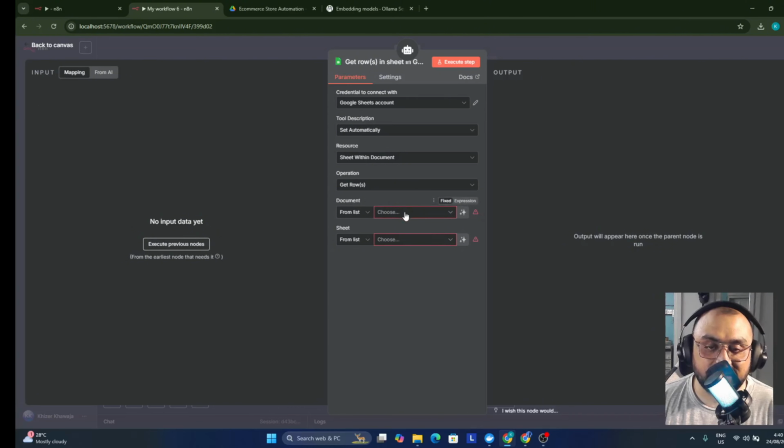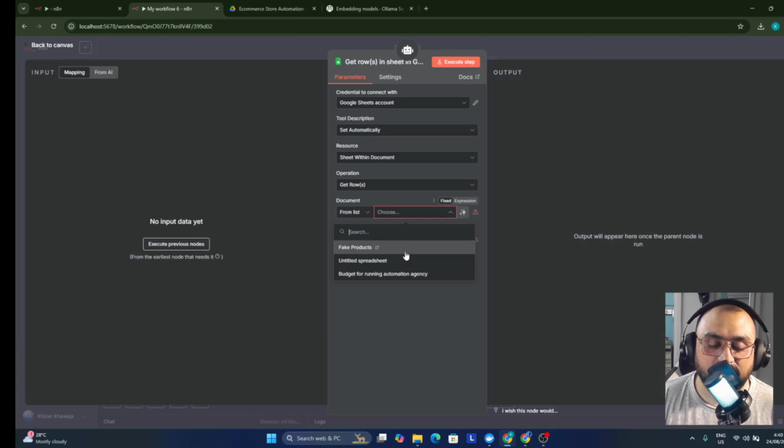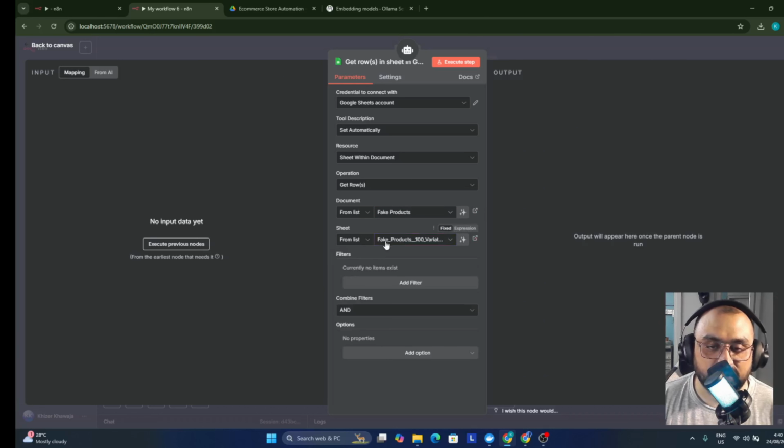And in the list, you will search for the document that you want it to pick up, or the document that you want to attach to the AI agent. This is the CSV that I created, which is called Fake Products. I know, super creative. And from the list, just add the sheet. And the sheet name over here is Fake Products 100 Variations.